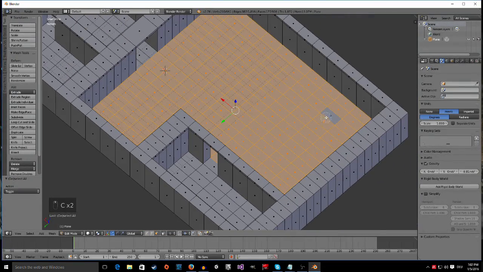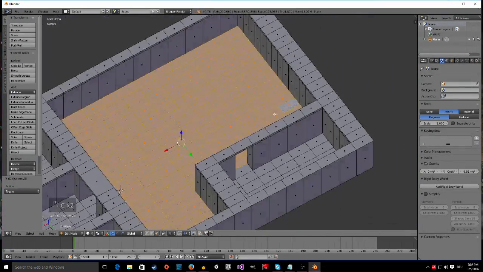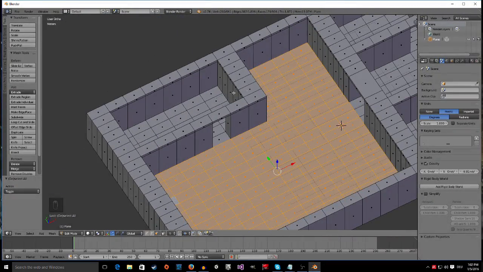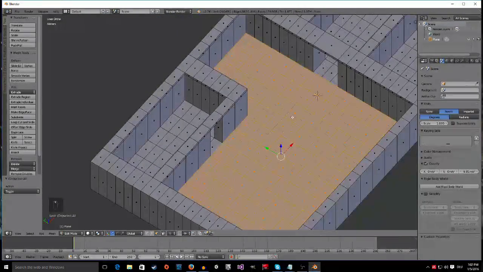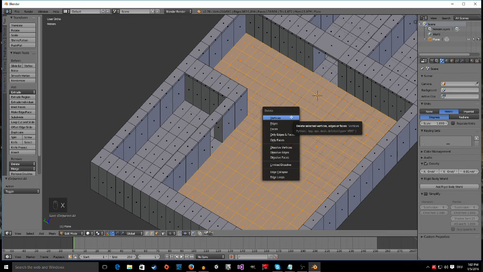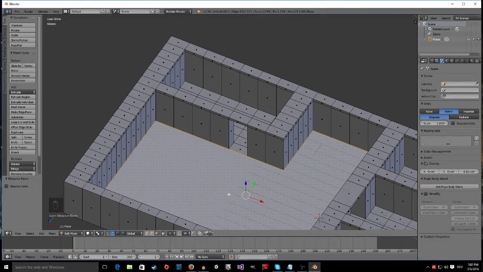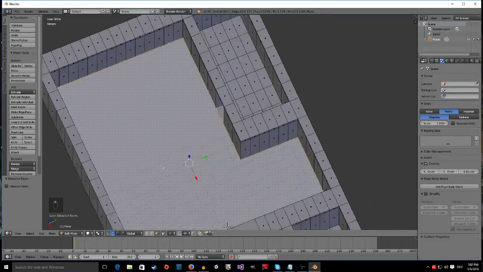So now that we selected every face in this room, we press X, and instead of deleting, we go down here where it says dissolve faces. And what this is going to do, it melts all those different faces into only one big face. So if you do this, we only have one face here.